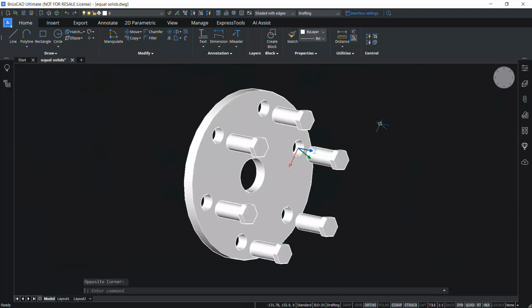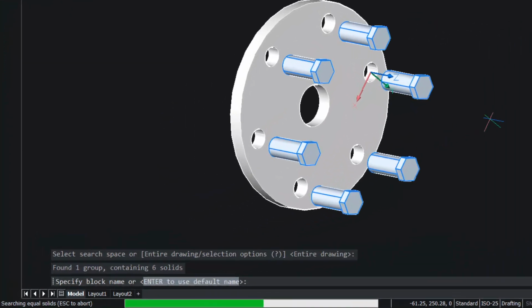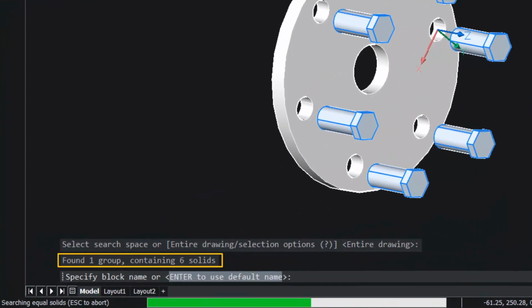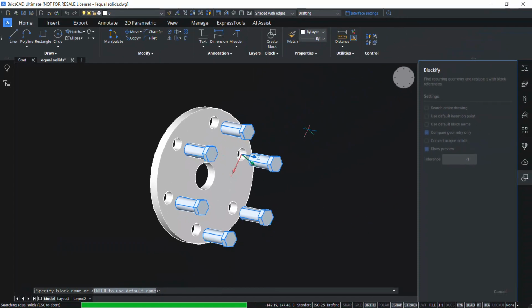Next we will execute the Blockify command on this 3D solid. Click on Blockify. Now I'll click on the Match Equal Solids option. Now I am asked to select the search space. I'll press enter to select the entire drawing. Now I've got a message that found one group containing 6 solids, which means these 6 matching solids are identified.